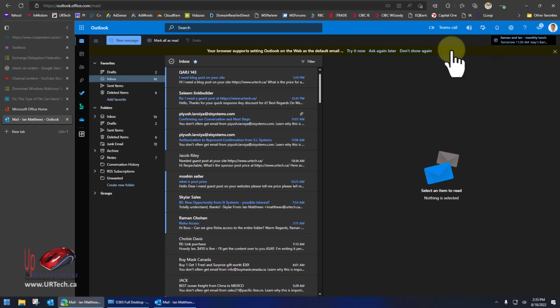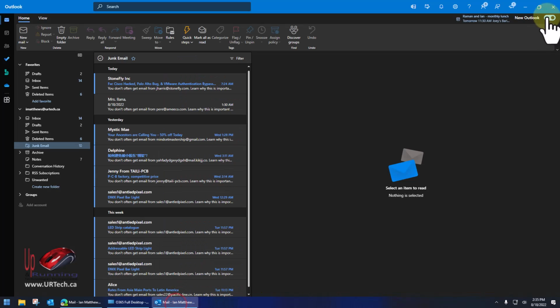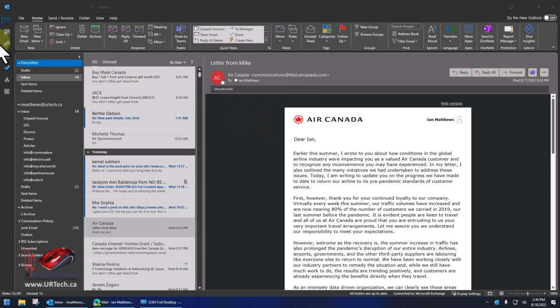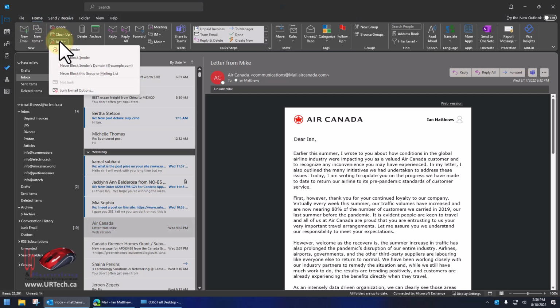Okay, now I'm gonna flip my Outlook back to the old Outlook and show you how to make the same changes in the older Outlook. All right, here's old Outlook. And in old Outlook, you can click the junk dropdown in the top left-hand corner here on the home tab. And you can block people, you can unblock people.